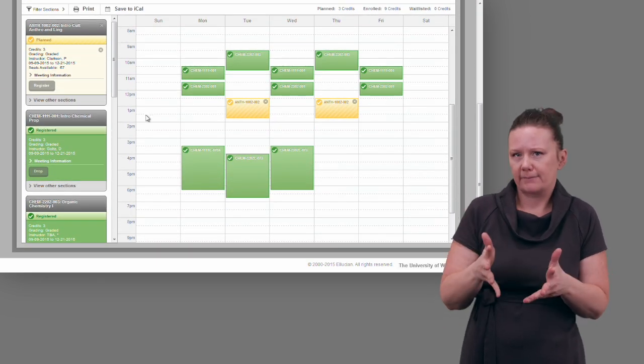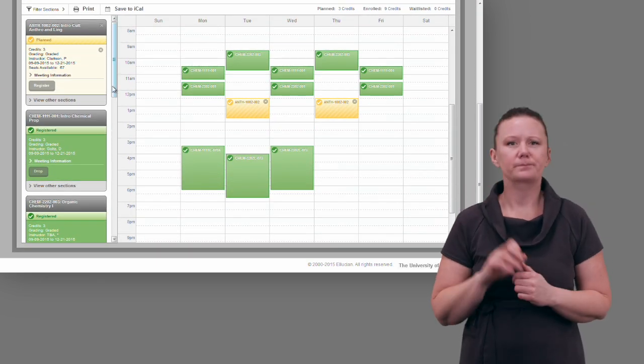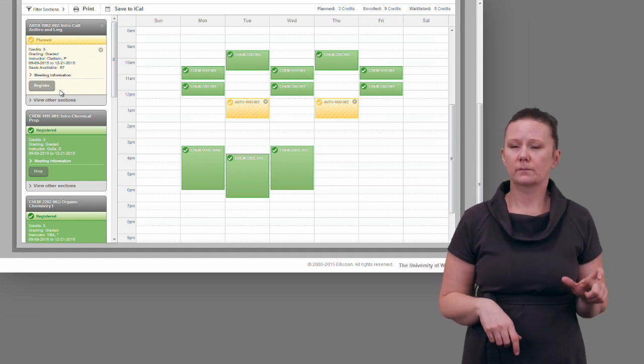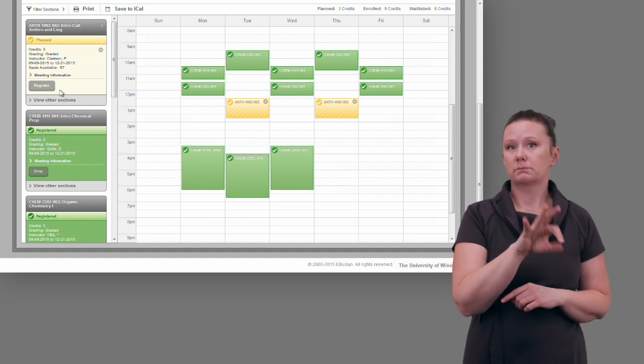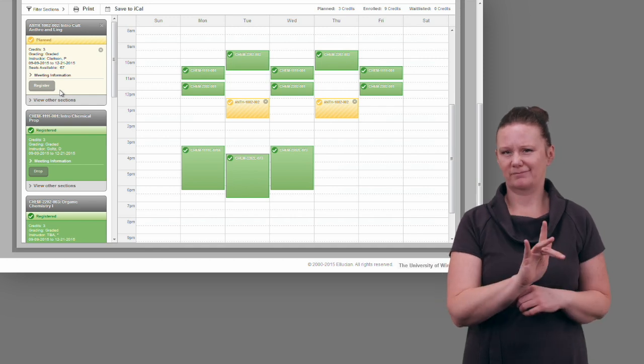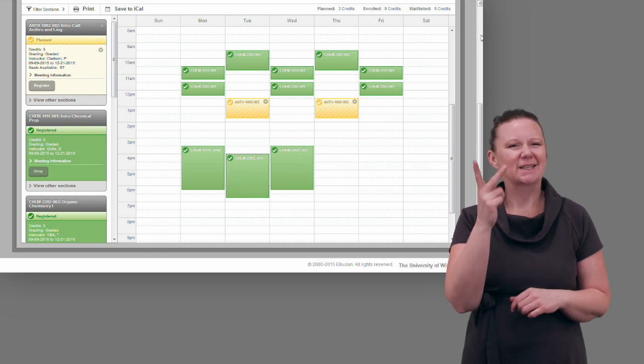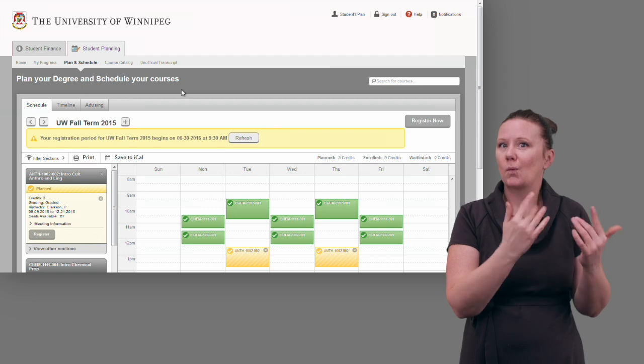You can also register in each section one at a time by clicking the Register button located at the bottom of each section. If you are trying to register for sections that are currently unavailable, the Register button will not display on the section. You can either waitlist yourself for the section or select a different section.